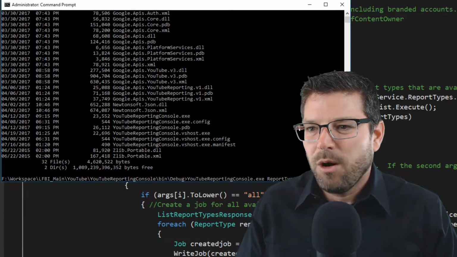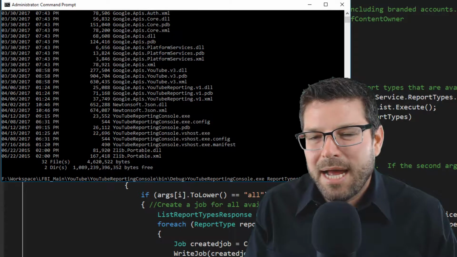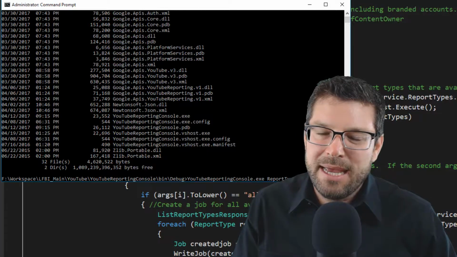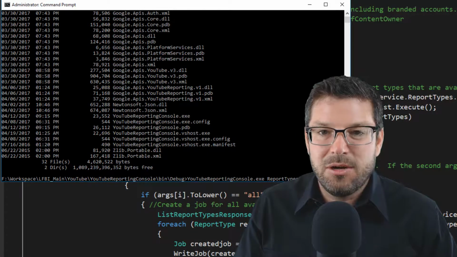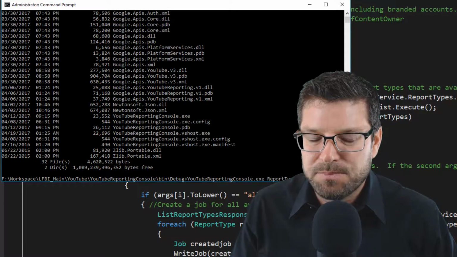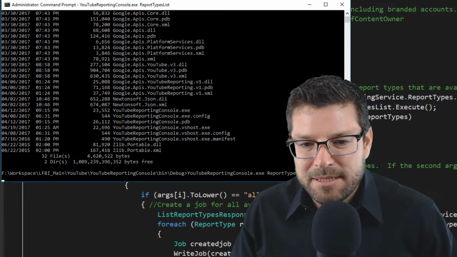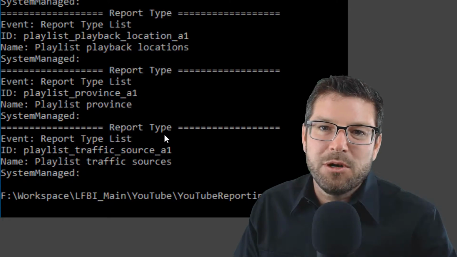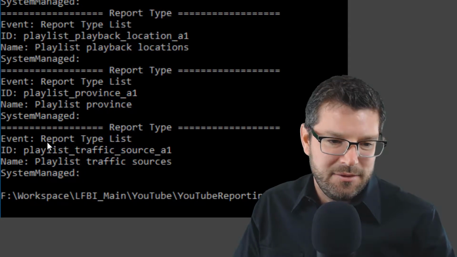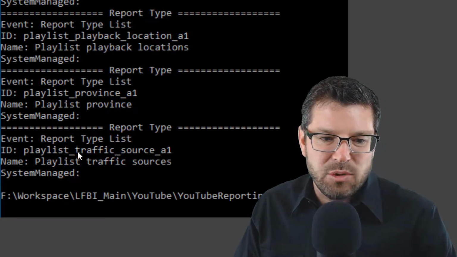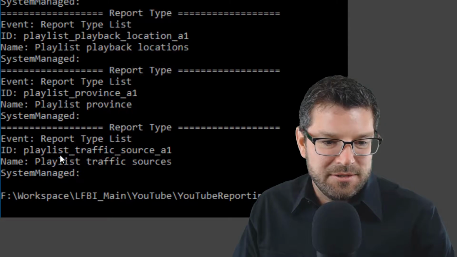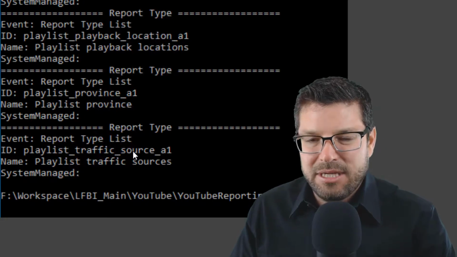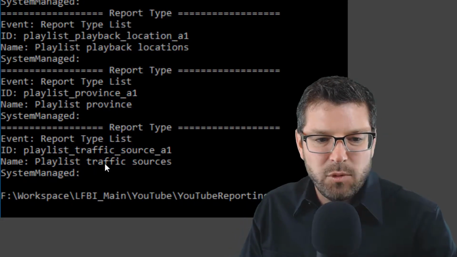Okay, so once again, we've already been through the authentication process. So when I make this request to get a report types list back, it's not going to ask me to authenticate. It's simply going to go ahead and use the access token and refresh token that we already have available. So I'm going to issue this report type list command. Okay, so I can see that each of these sections here is defining a different type of report that I have available. And you can see the event is a report type list. The ID is the actual ID of the report type. This last example here, it's a playlist traffic source. You could go into the documentation for the API and it'll tell you exactly what's going to be in that report type. And of course, the name of the report type.